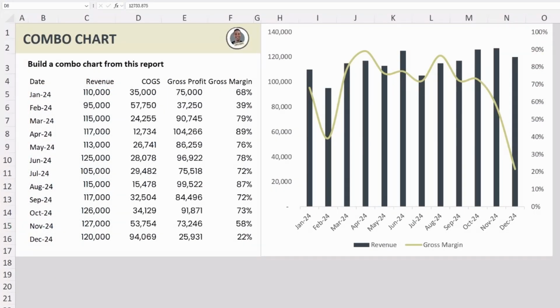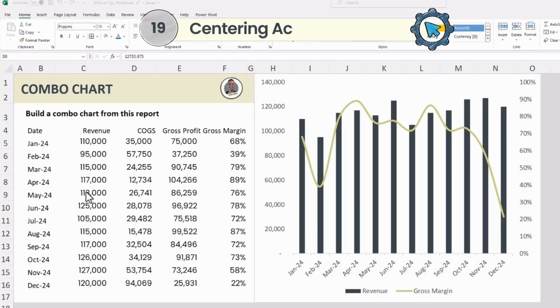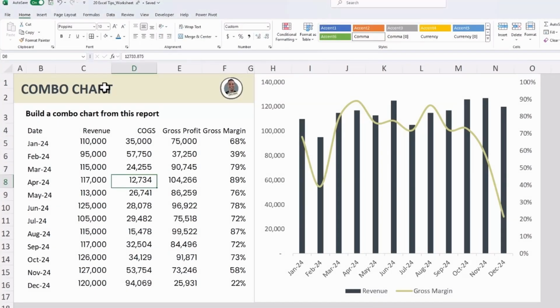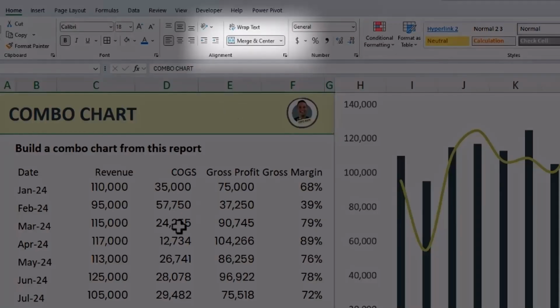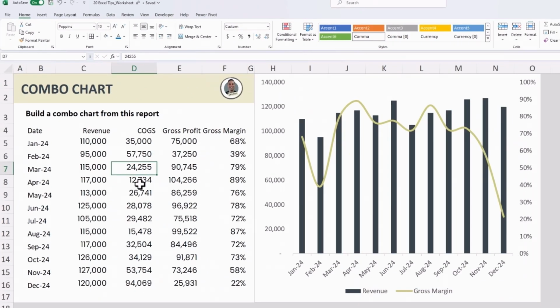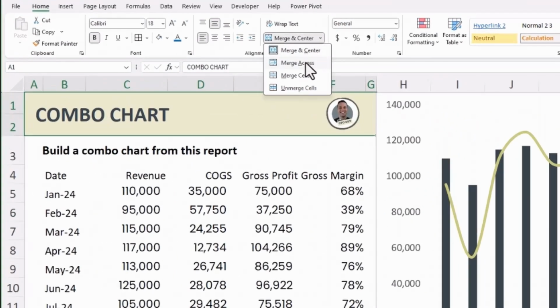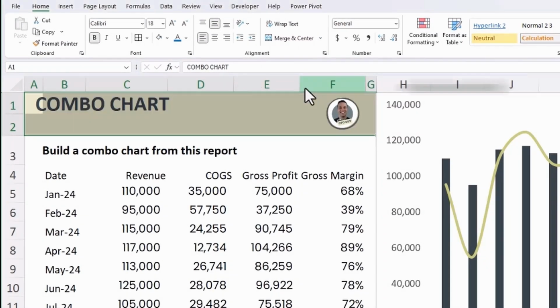And that brings me to tip number 19, centering across selection. As you can see, I have a merge cell over here, which is an issue because if I select just this column, everything by default will then select. Well, instead of using merge and center, I could actually center across selection. So I'm going to go ahead and unmerge these cells as such.